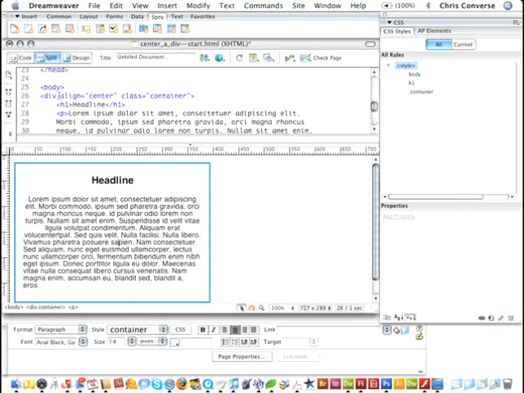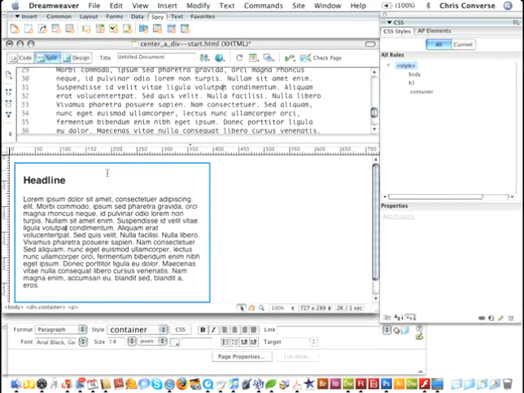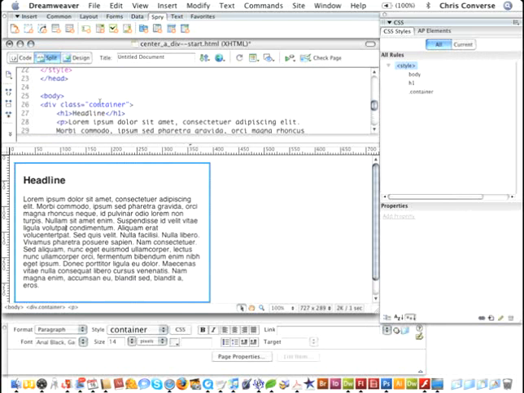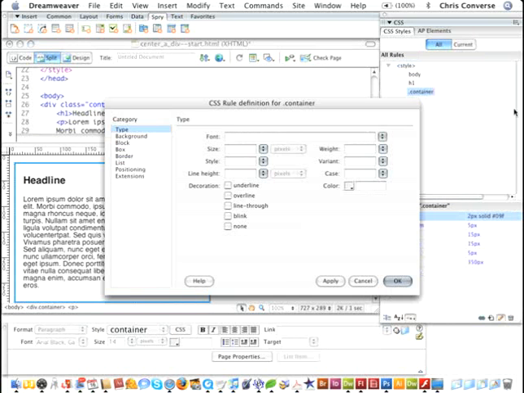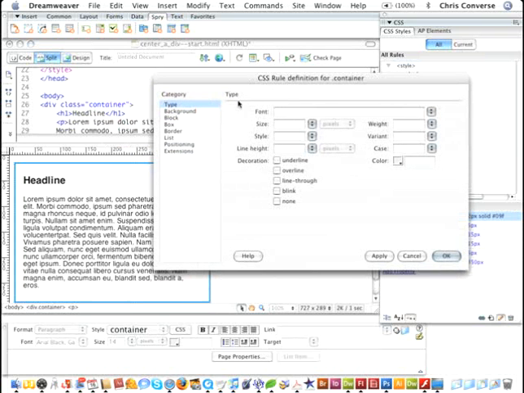So let's take off the align equals center. Now notice that this particular div has a class named container, and over here in the CSS panel we have a class named container. So what we're going to do instead is double click the container class, and we need to set the margin properties for this particular div in order to get the object to center in the web page.